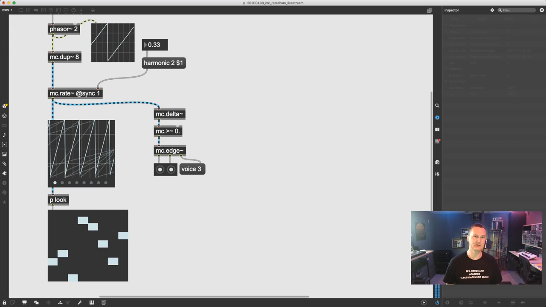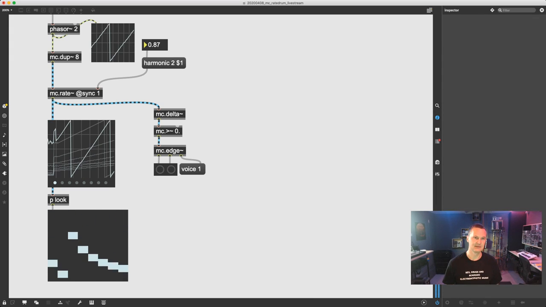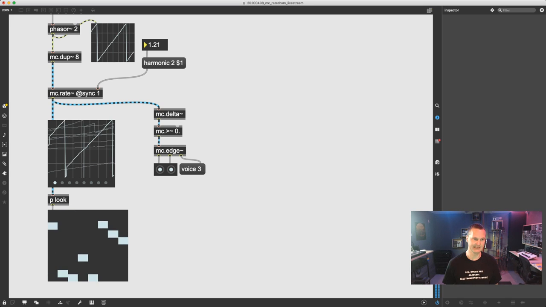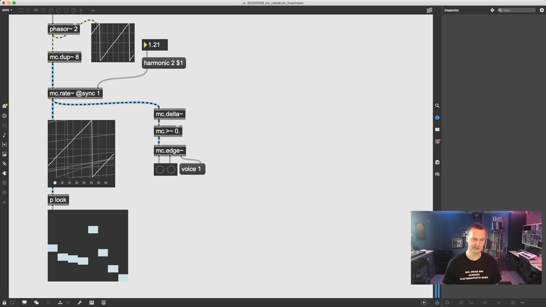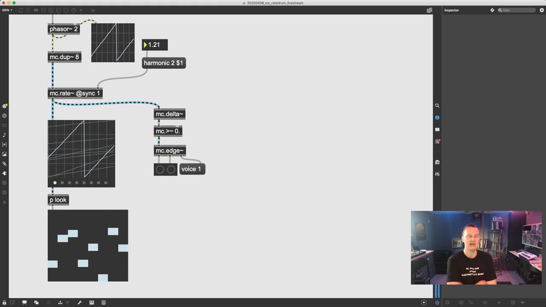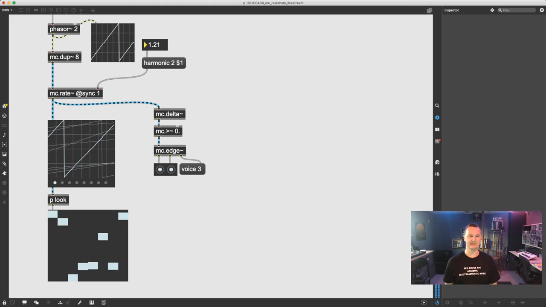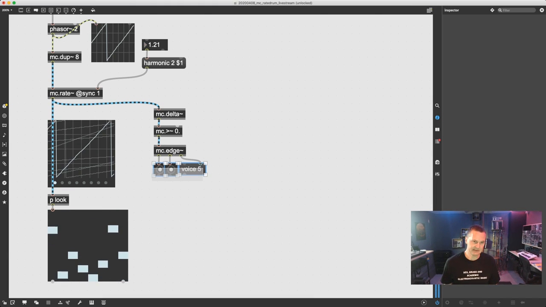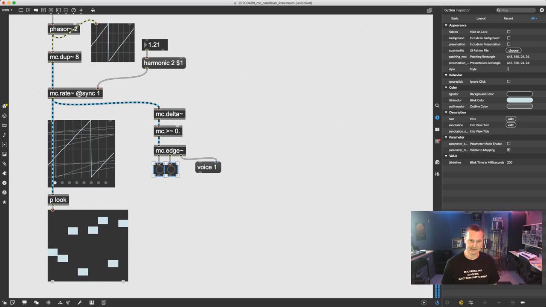You'll see if I change the value here, if I make it slower or faster, if you're patching along, have a little play with that. It's really cool. What we've got going on here is a bunch of cool polyrhythms, and now we can split those out in interesting ways. Let's get rid of these bangs and keep the voice message.